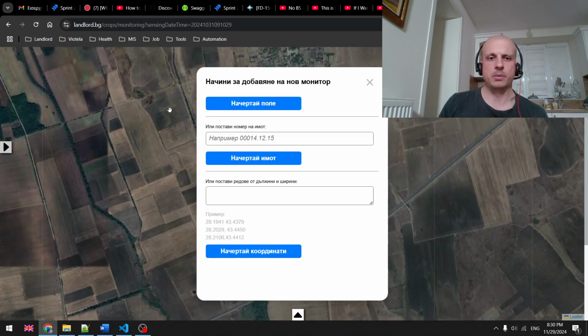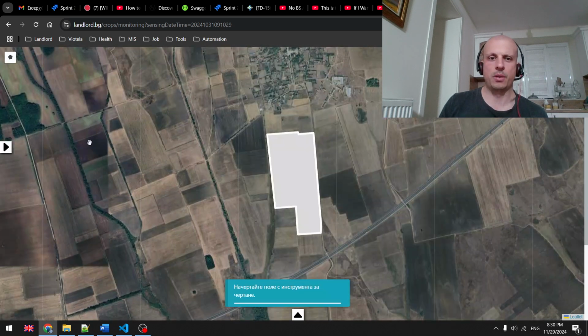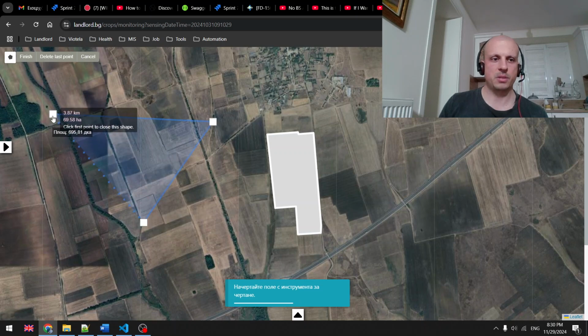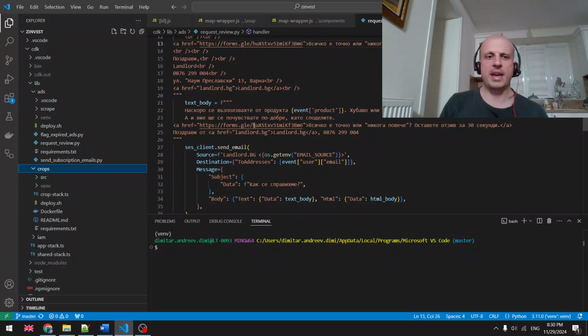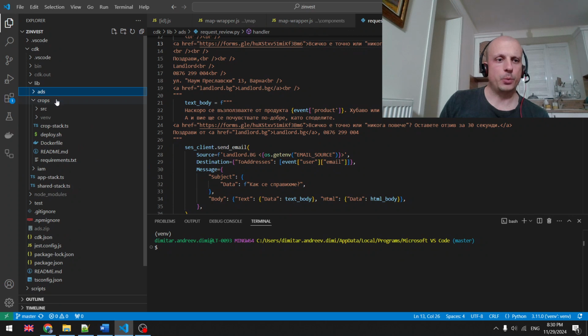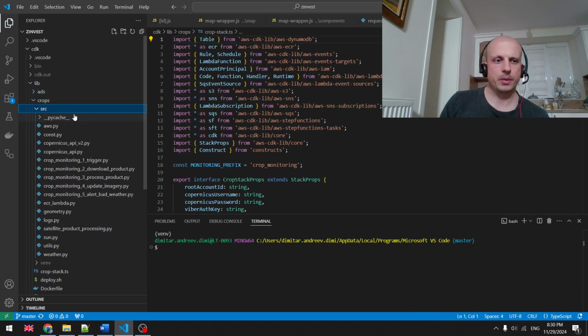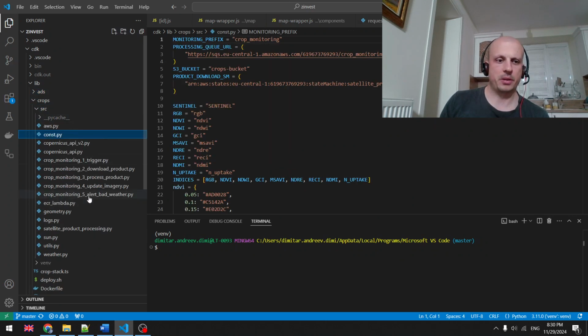Yeah, new monitor here. They can draw on the map like this. Draw something on the map, it calculates the area, and then it triggers a job, goes ahead and runs this code here. Sorry, and there's a lot of things here.